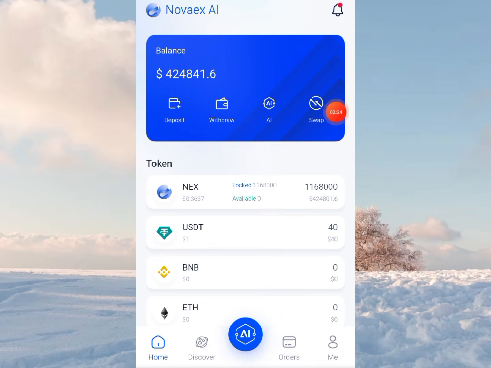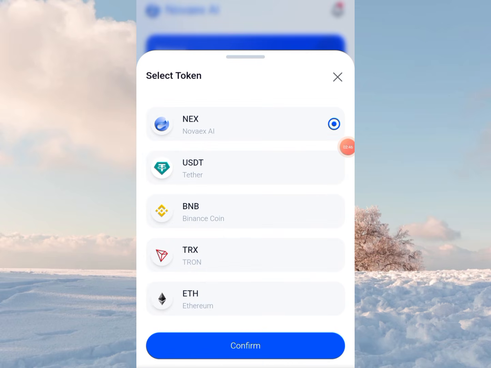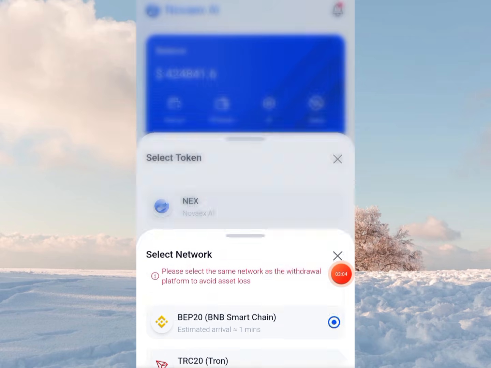Back here, this swap has now been effected both on the app and on the web page. I'm currently on the web page, right? So if you are ready to buy some NEX and go into AI node, the first thing you need to do is to deposit. So you click on deposit here, and these are the currencies available. There is Ethereum, there is TRX, there is BNB, there is USDT. You can deposit in any of the listed currencies here, but if you want to go with USDT, you click on USDT, you click on confirm.